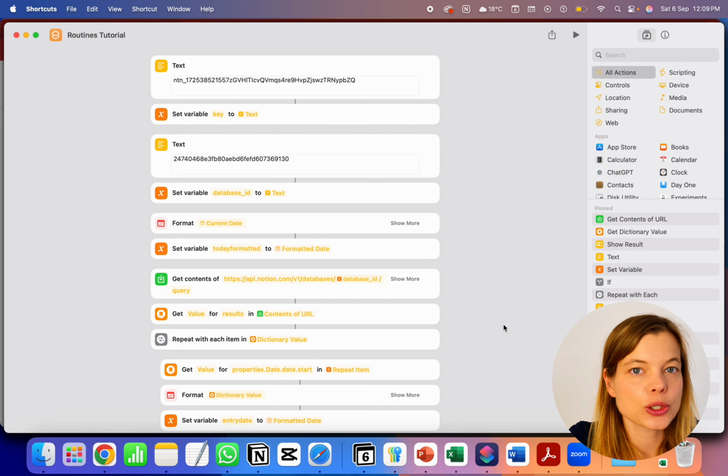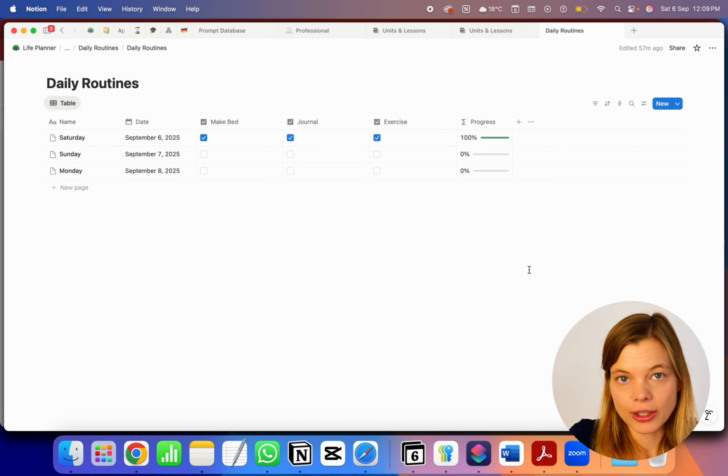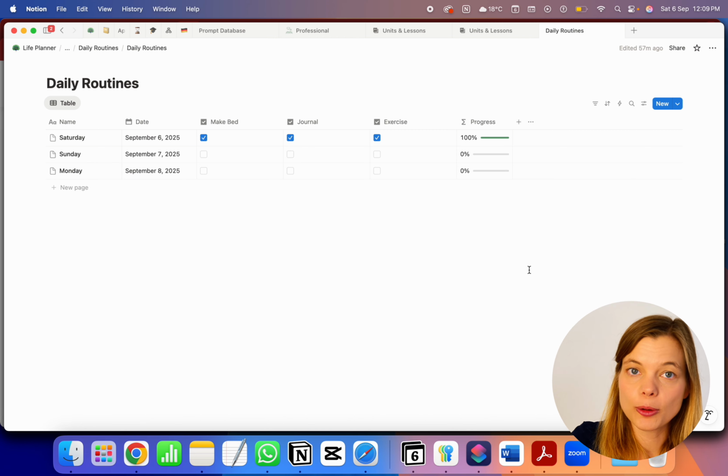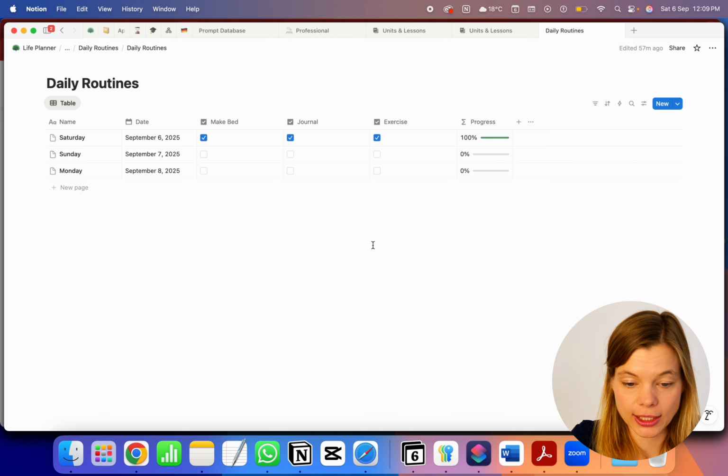But the shortcut that I showed you in the beginning also does something else. It calculates, or well, it returns the calculated progress of your checked routines that we find here in our Notion database, so that you can directly see on your phone what is the percentage of your routines that you have already checked today. So we are going to build this now.